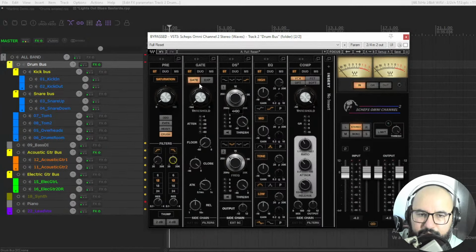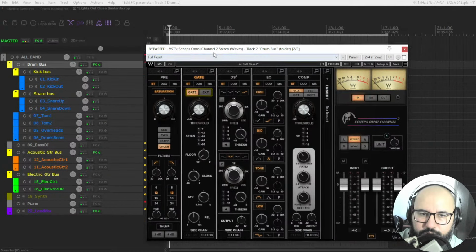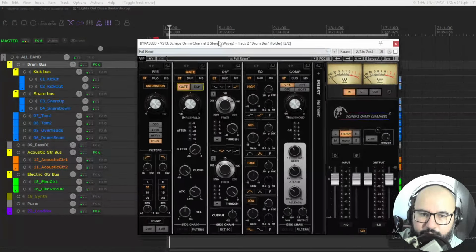And also you have the gate, which can also be an expander, right? And by the way, all of these 5 modules can be used in stereo, in dual or mid side. So cool feature as well. So this gate, this is the threshold. You start to see the attenuation here.